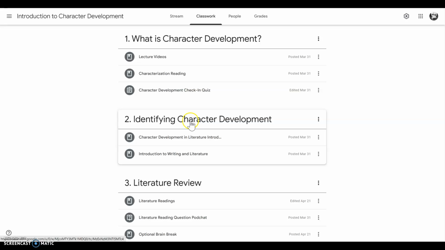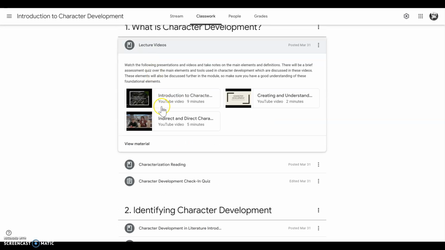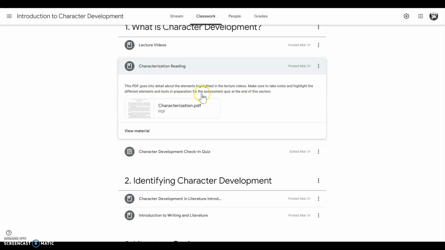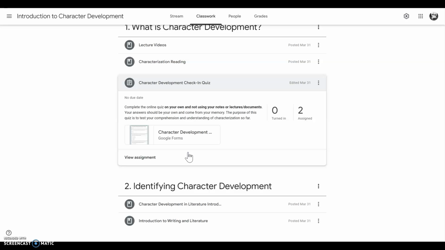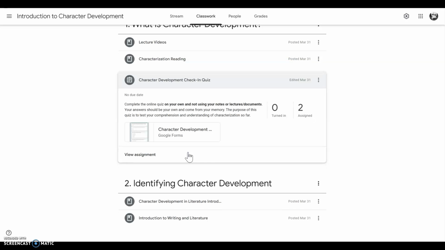After that, we go into kind of a foundation of what character development is. So there's several lecture videos that go into detail about definitions and different elements, and then a reading that they'll go through, just a short PDF. After that, they'll have a check-in quiz where they will answer questions based off of what they've learned so far.